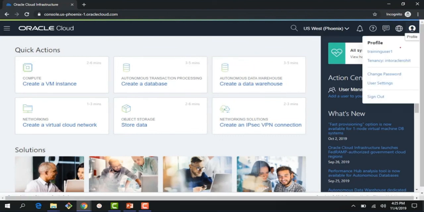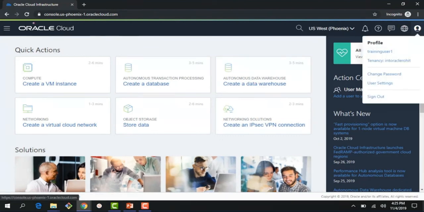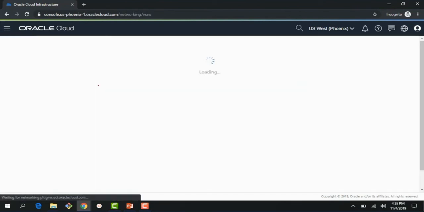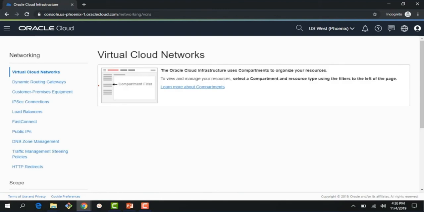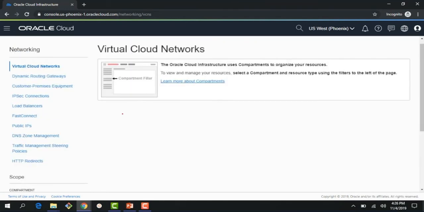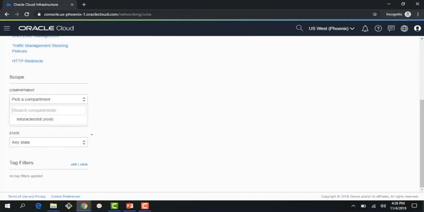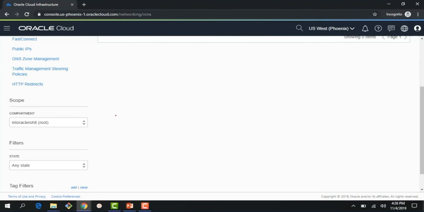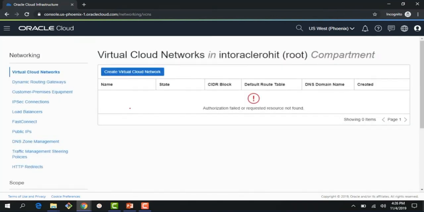If I click on my profile, you can see that I'm training user 1. The thing I want to show you is, if I come here, and of course we have not talked about virtual cloud networks yet, you can see that I don't see any ability to create any networks. The first thing it says is to choose a compartment. So I chose this root compartment. What does that mean? We'll talk about that in the next module. But you can see here that it says resource not found or authorization failed.